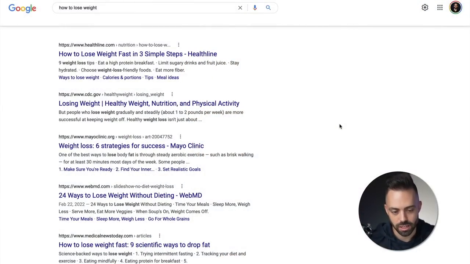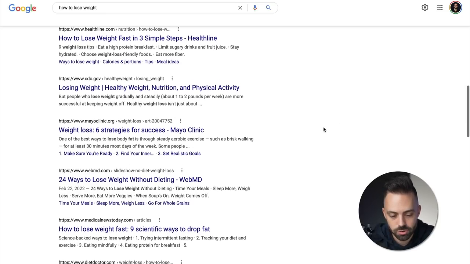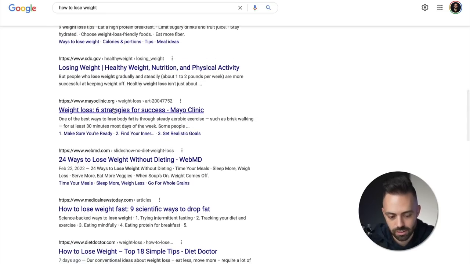Here's an example. When I Google how to lose weight, I wanna take stock and look at what's currently ranking. There's things like Healthline, how to lose weight fast in 3 simple steps. So the keyword is how to lose weight. We're looking for what other words are in there to make people click. Then we have losing weight, cdc.gov, I wouldn't really count that. I'm looking for other sites.